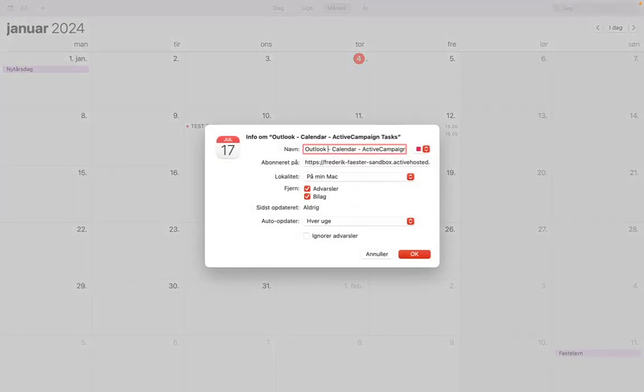Here again, the name as we saw before. iCal calendar, ActiveCampaign Tasks, the URL on my Mac. We can have some warnings and so on. And this is one of the features which I really like about iCal. This one here says auto update every fifth minute.